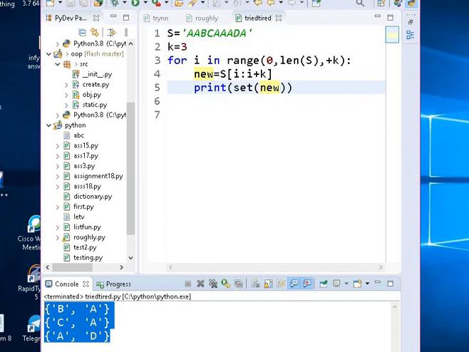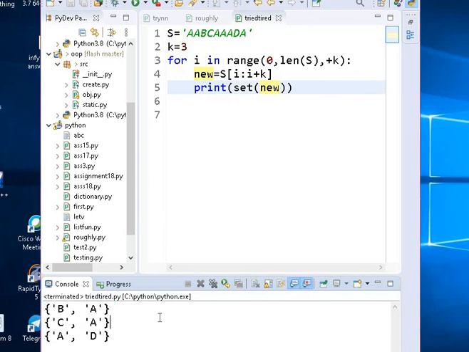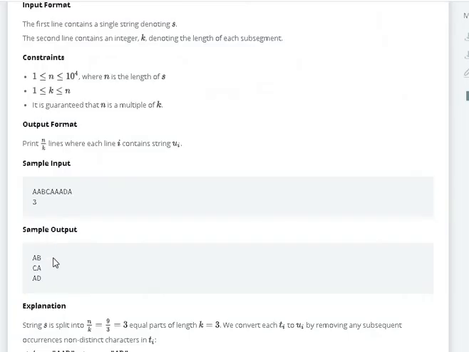Okay. As you can see, the set function removes the duplicate values. But that's not what we want. We want those values to be printed in some order. In the set output the first one is BA, but here he is asking for AB. Okay, he wants them in some order. How to get that order?